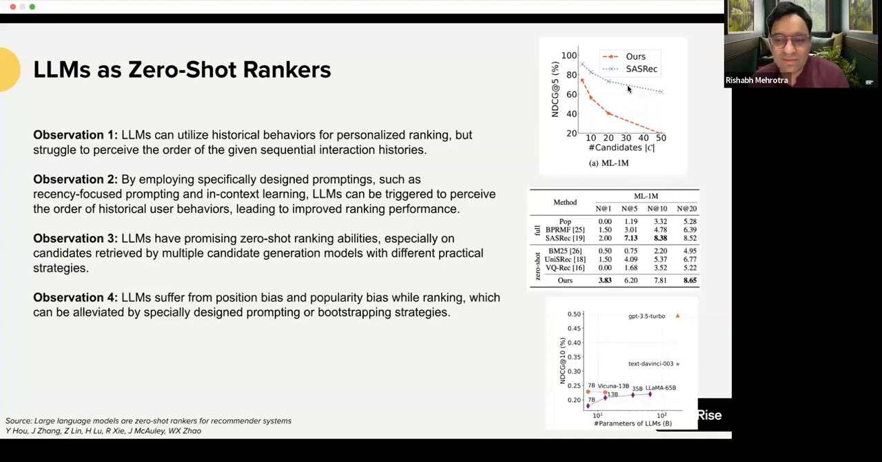Even in the SASRec model, for zero-shot examples, this model is fairly competitive and almost outperforming. And in general, the authors observe that LLMs do suffer from a bunch of biases, including position and popularity biases. And then there need to be some ways of mitigating that. We haven't solved that yet.